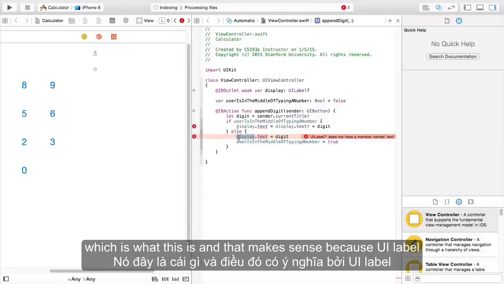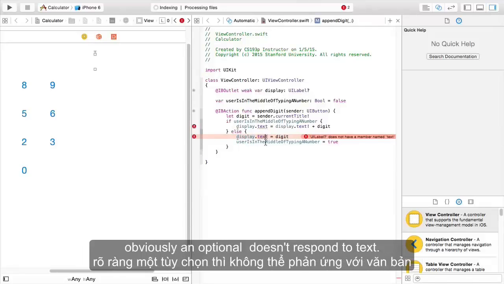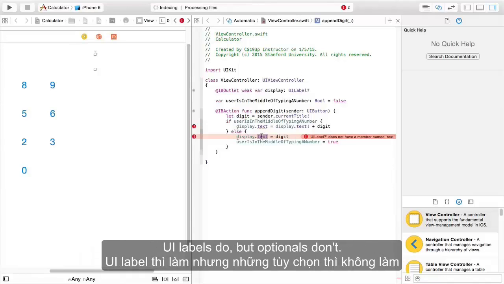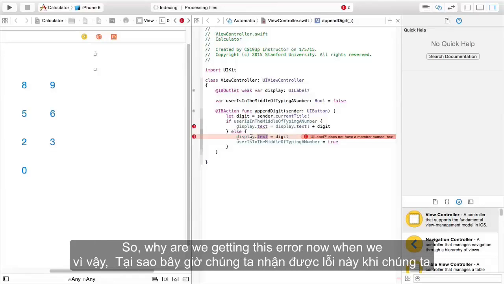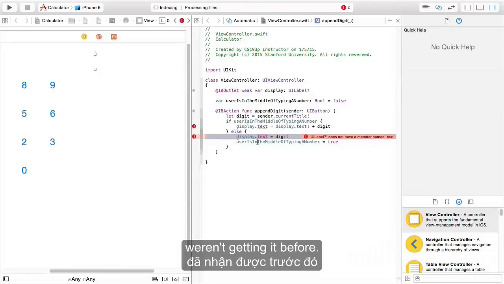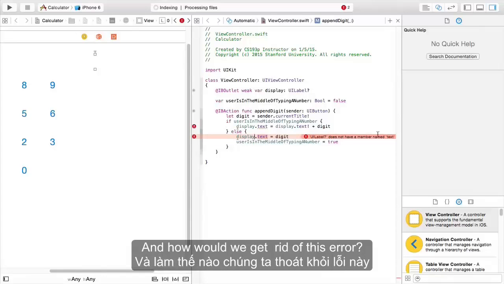And that makes sense because a UI label question mark is an optional, and obviously optional doesn't respond to text. UI labels do, but optionals don't. So why are we getting this error now when we weren't getting it before? And how do we get rid of this error?